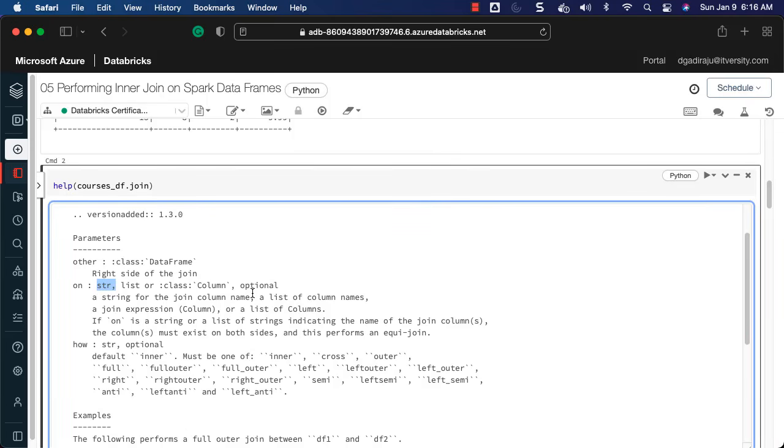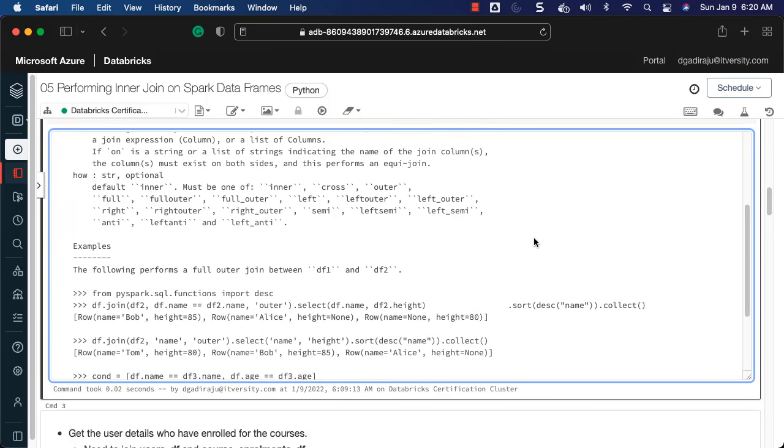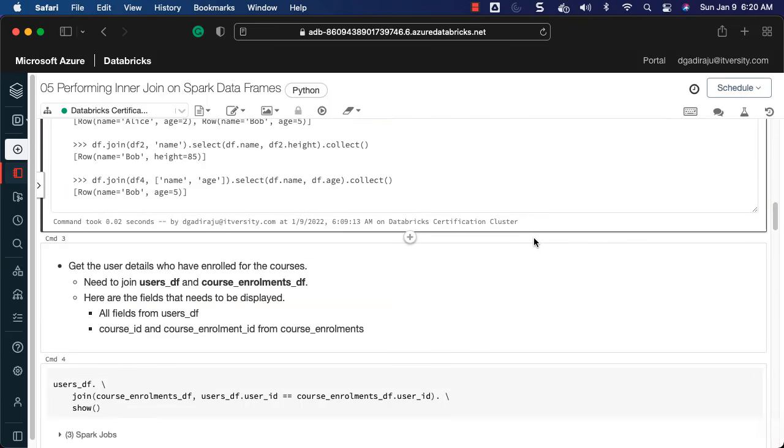I have gone through all the 3 examples as part of the overview of joins. Please go through it and make sure you understand how to pass the condition in the form of a string, in the form of a list, or in the form of a column object. In this lecture, we'll predominantly see the examples in the form of string and in the form of column object. Now let's go to the details about performing the inner join.